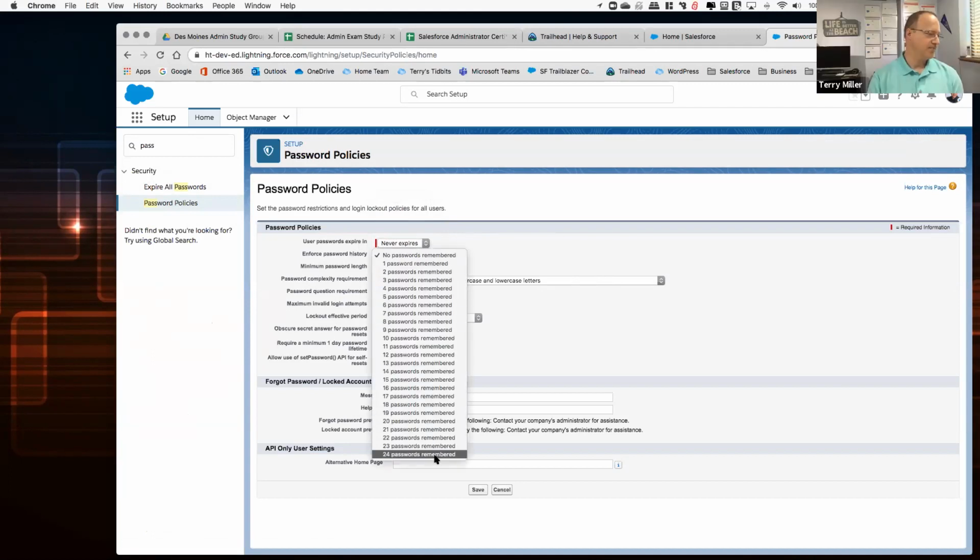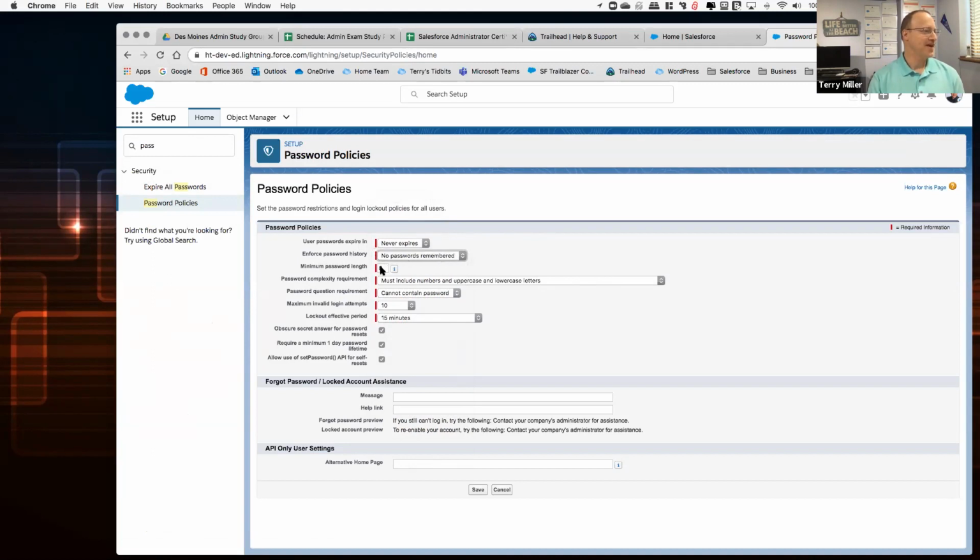Wow, that's a lot. Passwords remembered. I don't remember it ever being that big before. I haven't looked at that one for a while. Yeah, Kevin, you mentioned the password length. Complexity is there as well.